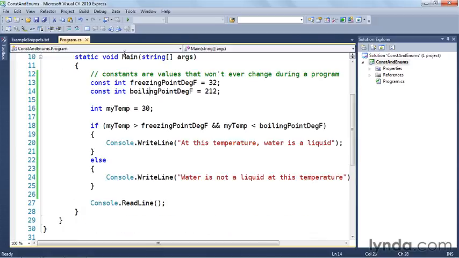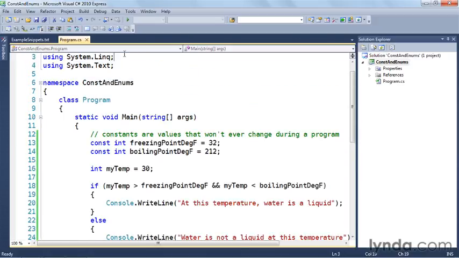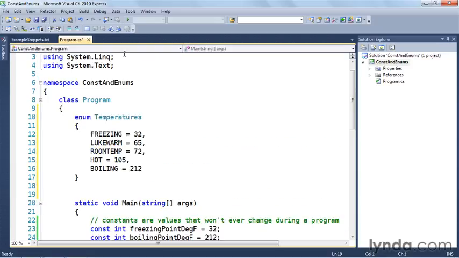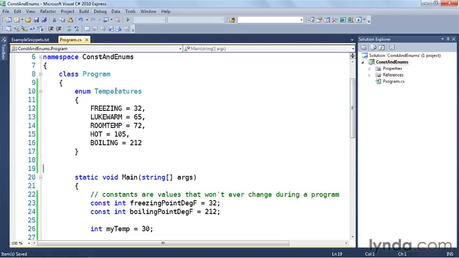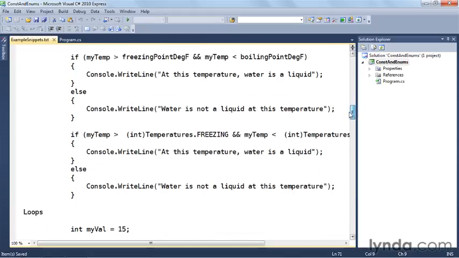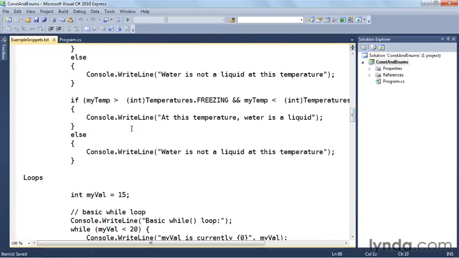back over my program. Now I'm going to put this definition outside the main function. I'm going to put it in my class definition up here. Paste that in. So now I have an enumeration for my temperatures. So you can see here that the syntax highlighting is showing me that everything looks right. So I have an enumeration for freezing, lukewarm, room temp, hot, and boiling. Go back to my snippets.